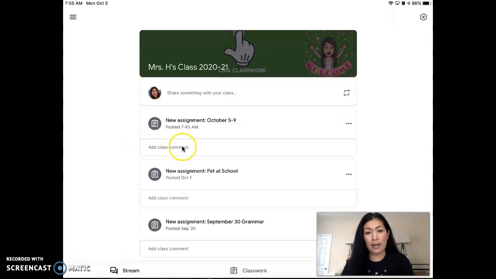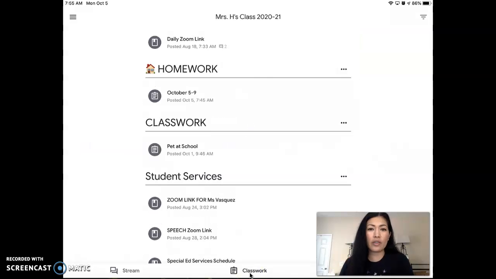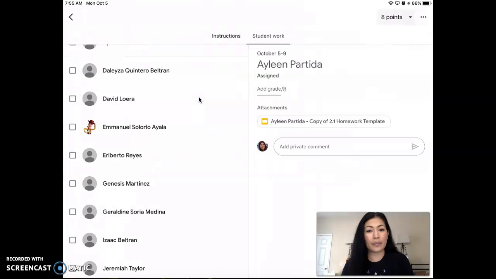Once I log in, I will find classwork for me. Your menus might be slightly different because you are on the student platform. However, you will see the new topic, homework, and the first assignment here, October 5th through the 9th. I'm going to click on that. When you open your assignment, you will see that little yellow square that is the option.